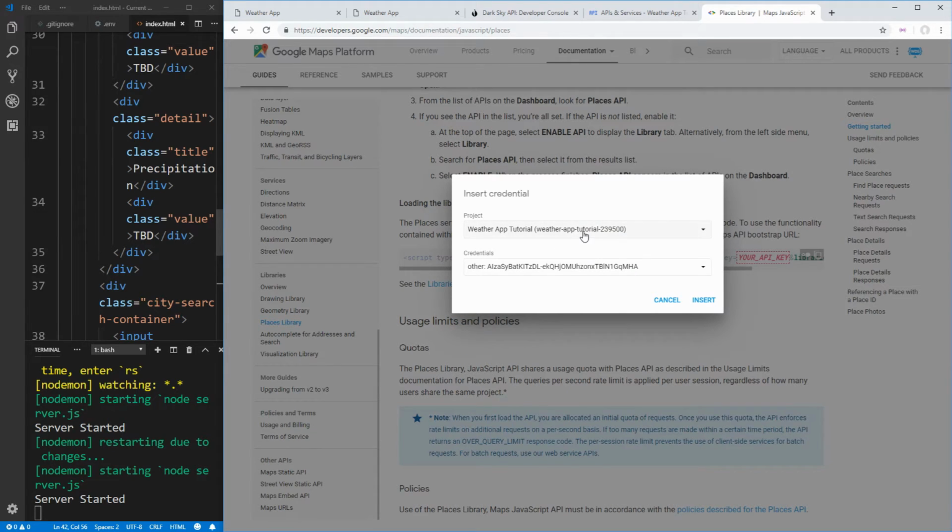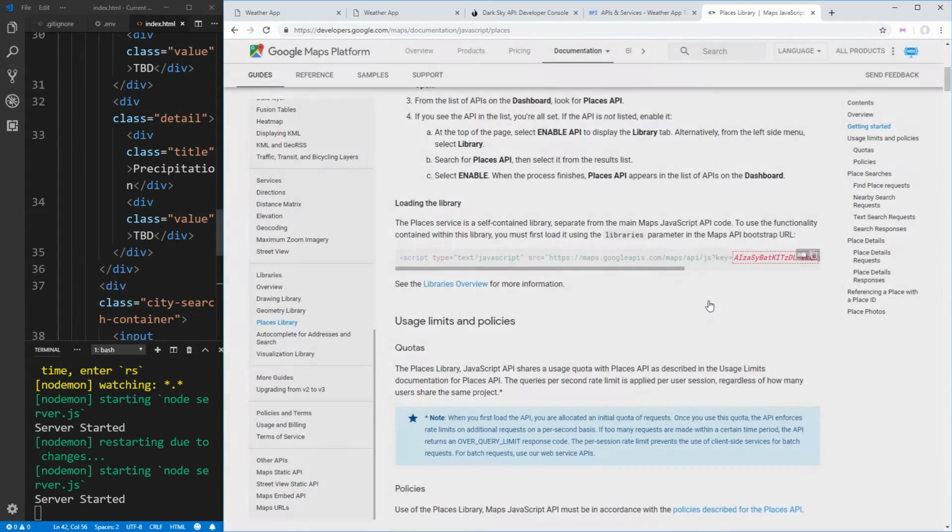This is going to load up real quick. And we already have our Weather App Tutorial selected, as well as the credential that we just created. So we'll insert that, and then we're going to copy this. This is a script tag we need to include inside of our JavaScript.